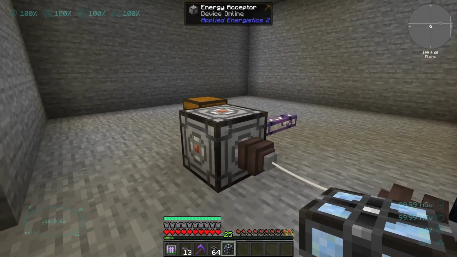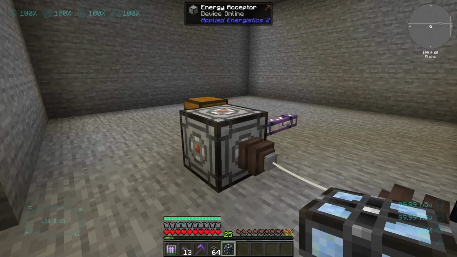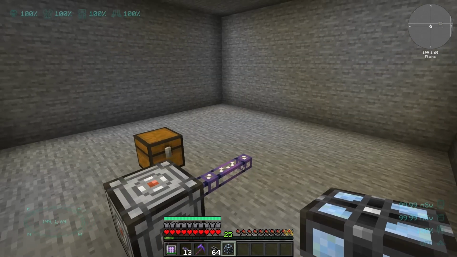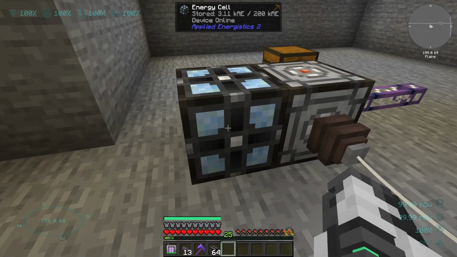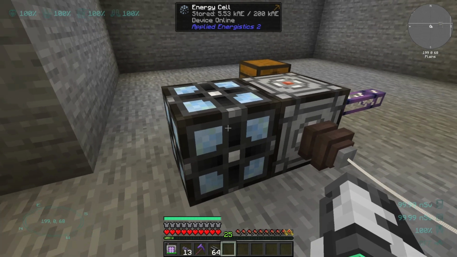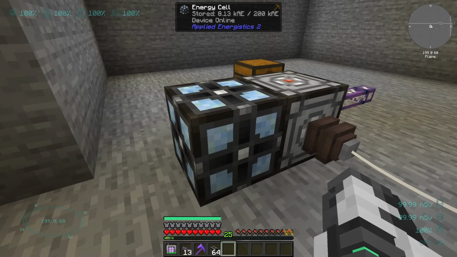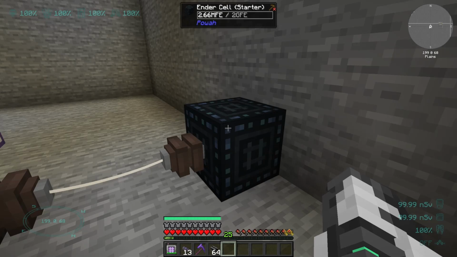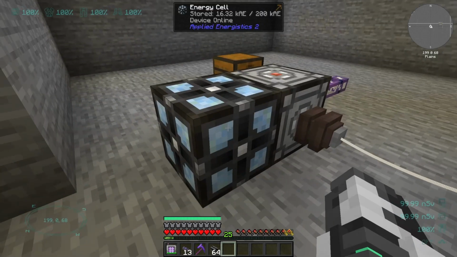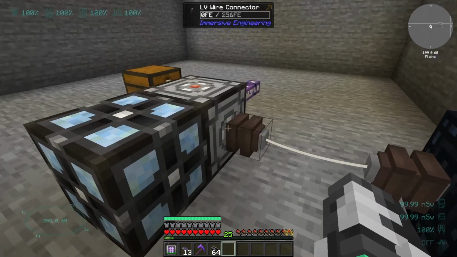So, to get started, you'll want an energy acceptor first. That will bring power into your AE2 network. You will also really want an energy cell to store that power and stabilize it. By the way, the AE2 network uses AE power. Most other mods these days use FE or RF, kind of interchangeable. It's a 2-to-1 ratio to bring power in.